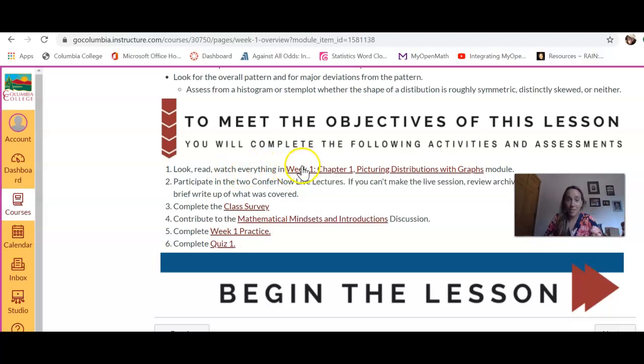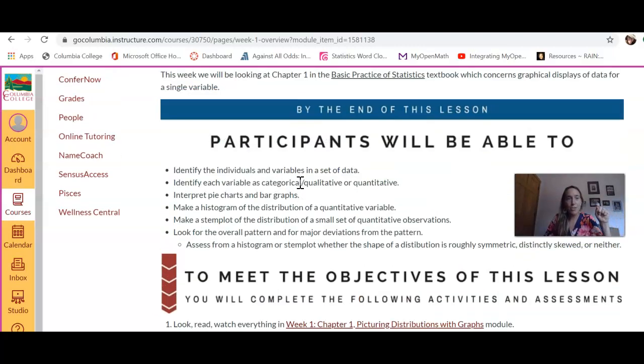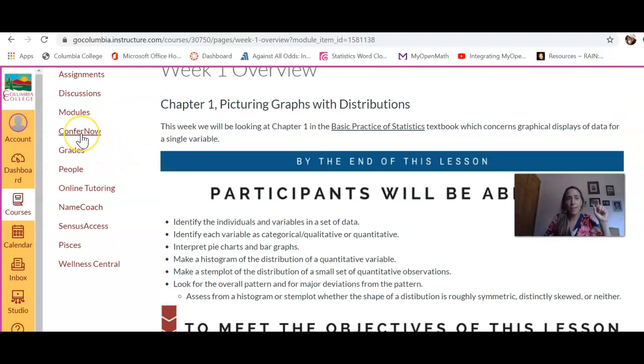and that's read everything in the module, look at all the different videos I've posted in the module, and then Confer Now is your link to our online live sessions. We have 2 sections of statistics, a Tuesday, Thursday, and a Monday, Wednesday. So Monday and Tuesday lectures will be roughly the same. If you miss your Monday class, feel free to join our Tuesday class. It's all in the Confer Now. Okay, so you can click on this link and it will take you to the links to your Zoom.